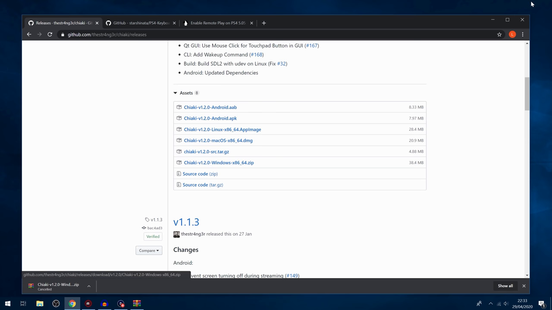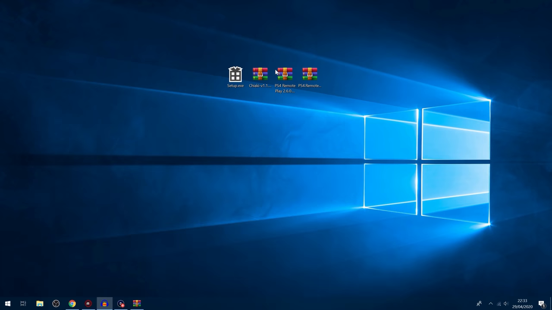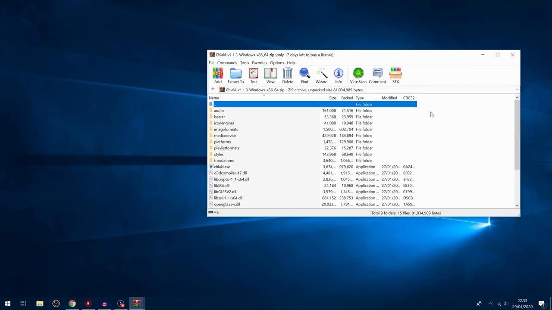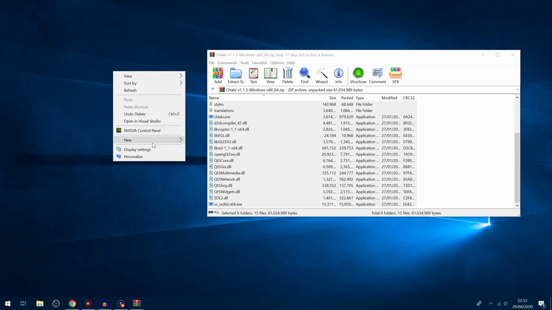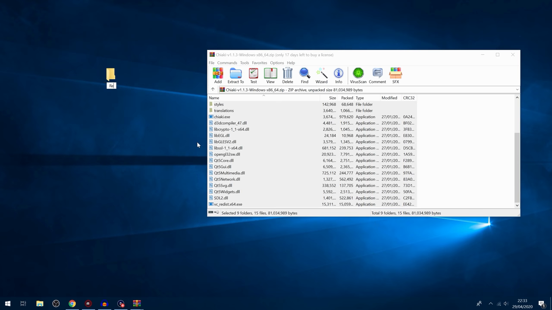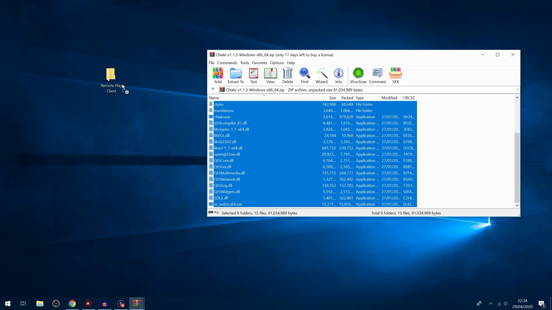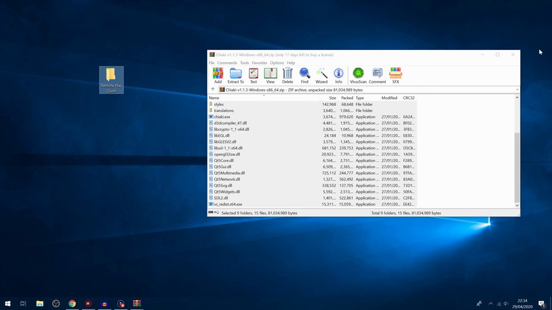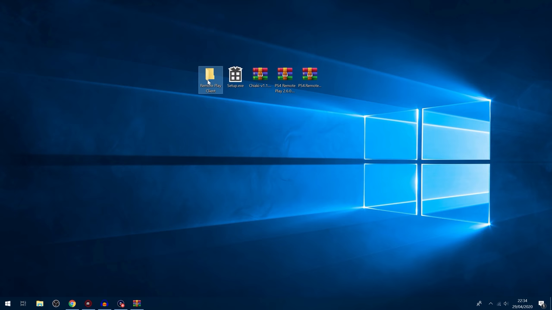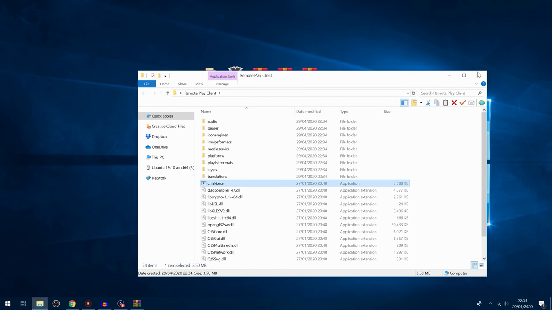So if we just download the Windows version, which I have downloaded here, and open this up, you can see we've got all of these raw files and folders. If we just copy them into a folder, I'm going to call it Remote Play Client, and copy them all in there. And then once we have them copied over, we can enter that folder and run the executable.